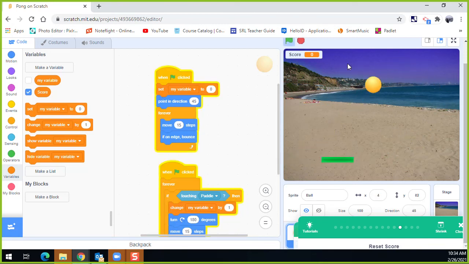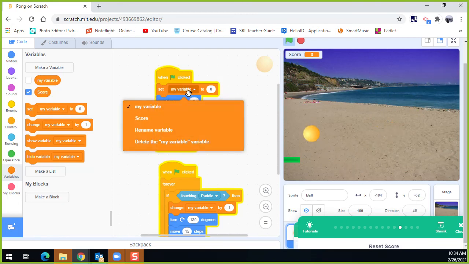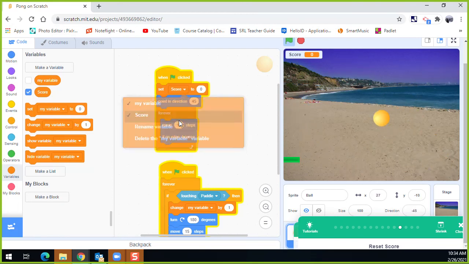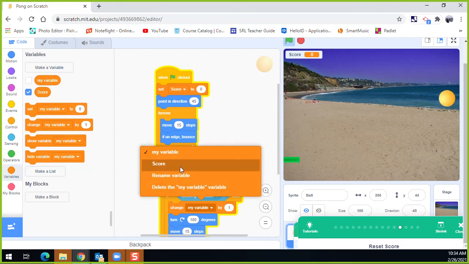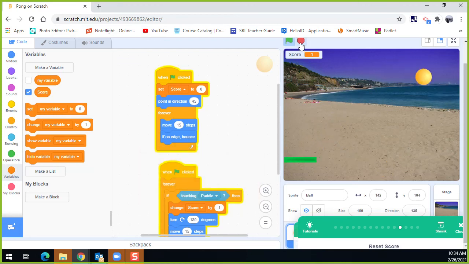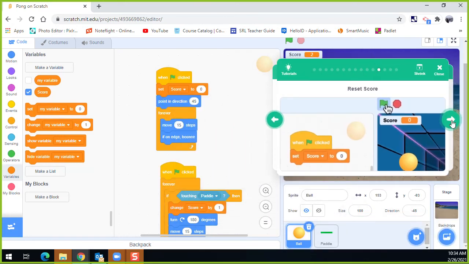So we hit the green flag, and it's not working. Here's why. We created a variable called score, but these ones were set to the original default one called my variable. Super common mistake. So what you need to do is click on those and bring it down to that drop-down menu to score. All right, now we're in shape. Look at that. We have a score, but there's no way to lose the game yet. So the last thing we're going to need to do is create a losing condition.